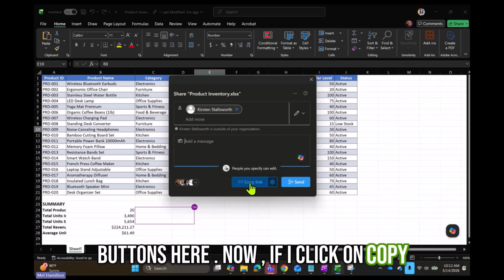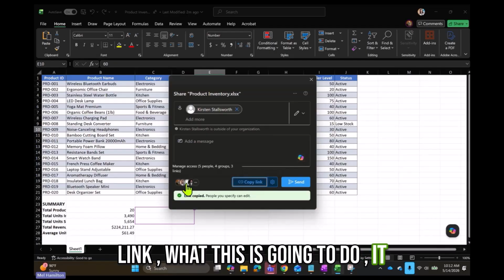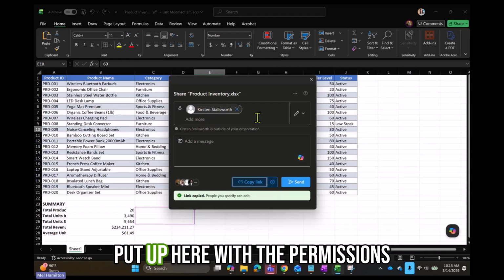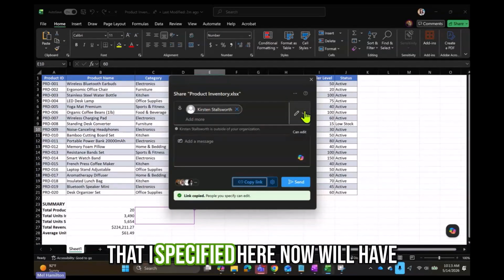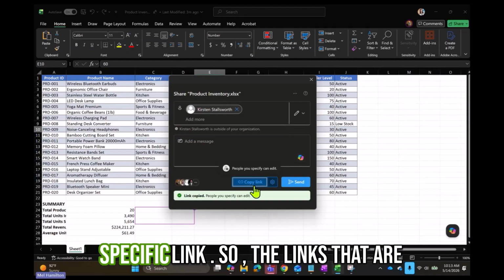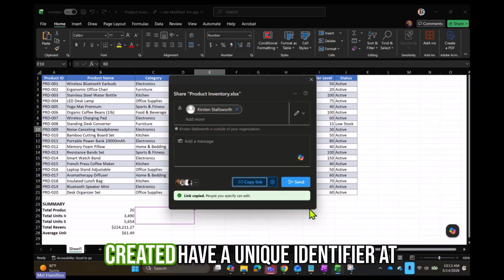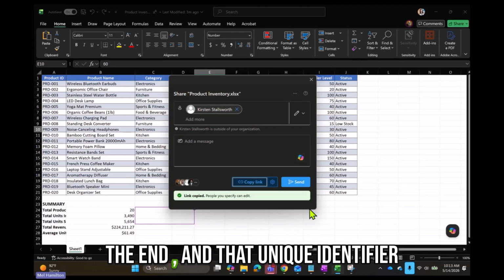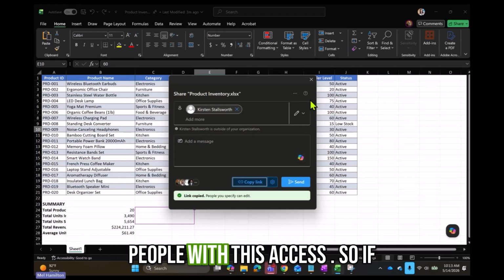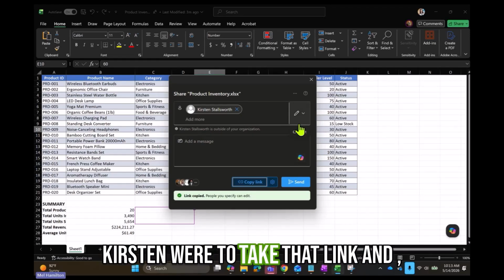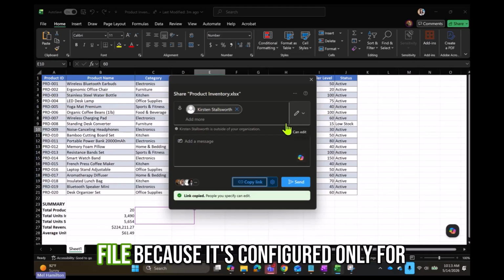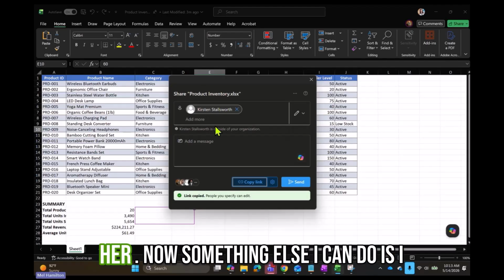Now, if I click on copy link, what this is going to do, it added her over here and the link was copied. And so anybody that I put up here with the permissions that I specified here now will have access to this document with this specific link. So the links that are created have a unique identifier at the end. And that unique identifier is configured specifically for these people with this access. So if Kirsten were to take that link and try to send it to somebody else, they will not have access to that file because it's configured only for her.